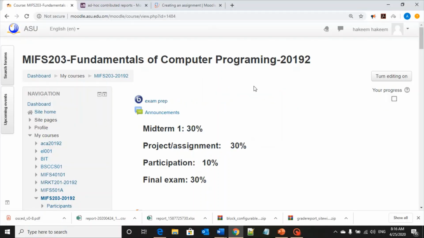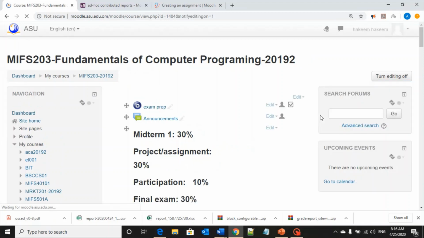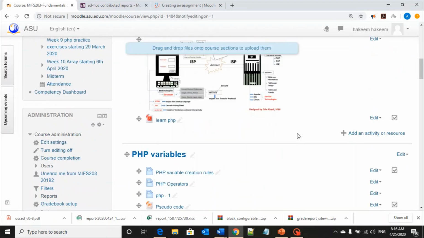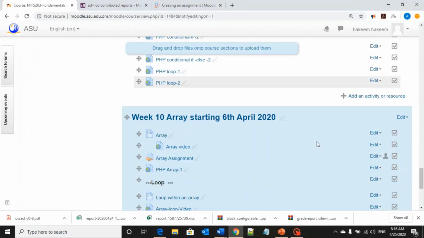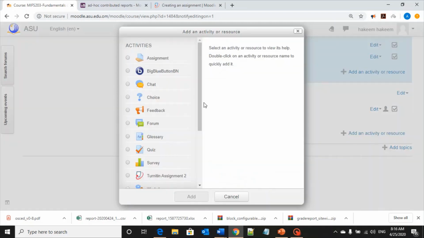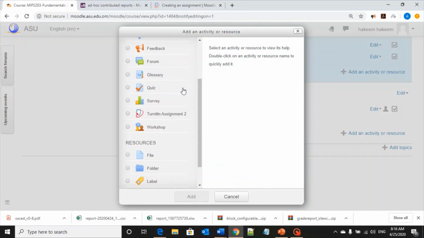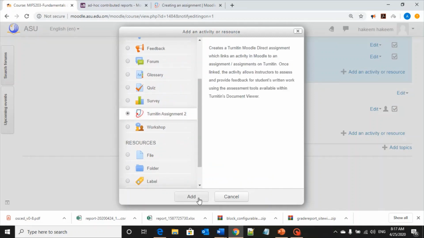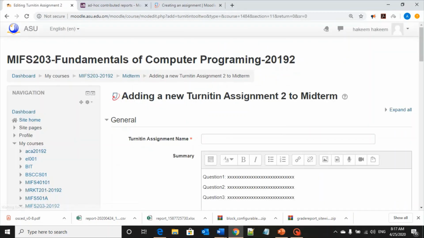So access your course, click on turn editing on, select the block where you want to add the assignment, click on add an activity or a resource. From activities, scroll down and select Turnitin assignment 2. Click add. Moodle will show a form that you need to fill in to create your activity.